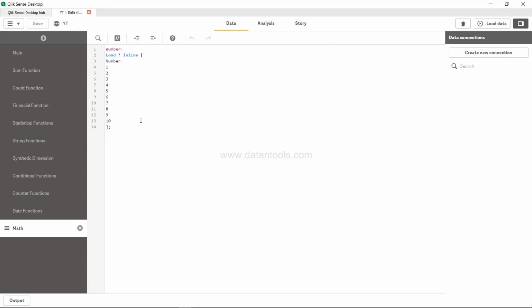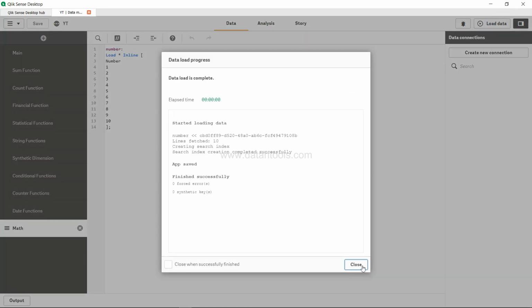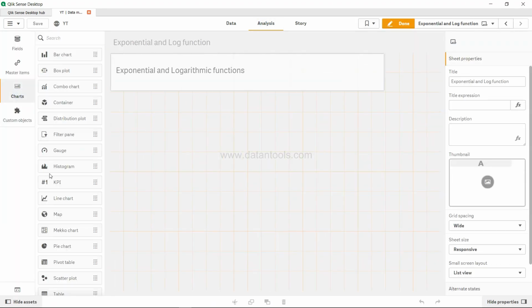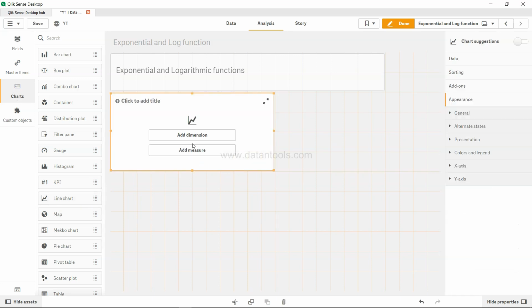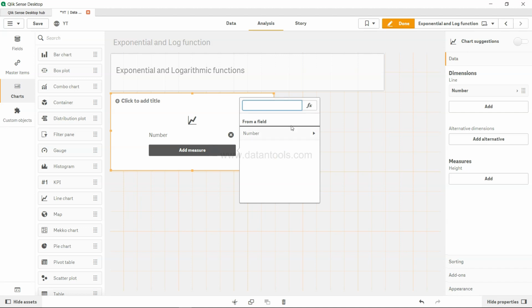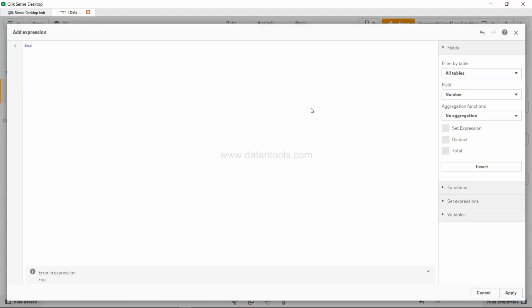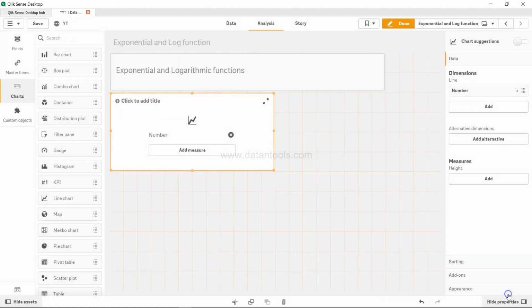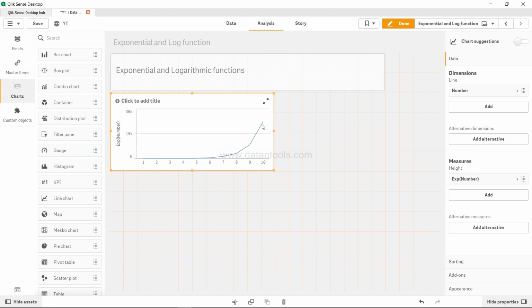First of all, this is simple data, but it can be any numeric column. Let's say, for example, you have return, you have sales, or anything on which you want to apply the log or exponential function. You need to load this data. Once it is loaded, come to analysis, and in the charts, let's take our line chart, for the exponential function demonstration. We have as a dimension the number from 1 to 10, and as a measure we can add the function exp, and then specify the number, so that it shows you the exponential for each number on the dimension. If I click apply, you can see the value of the exponential function. As you can see, how easy and straightforward it is.